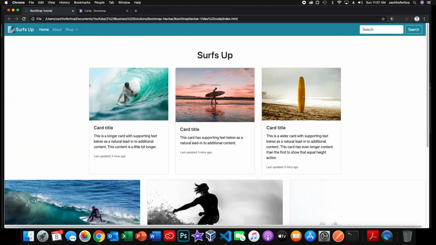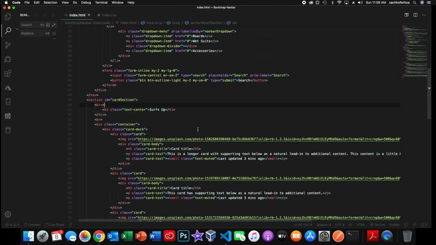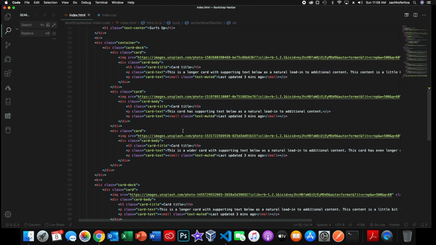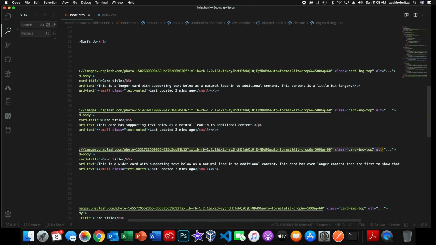The first thing we're going to do is switch this picture with this one here. We're going to go to our first section of cards here on line 74. I'm going to take this picture here, and I'm going to cut it out.